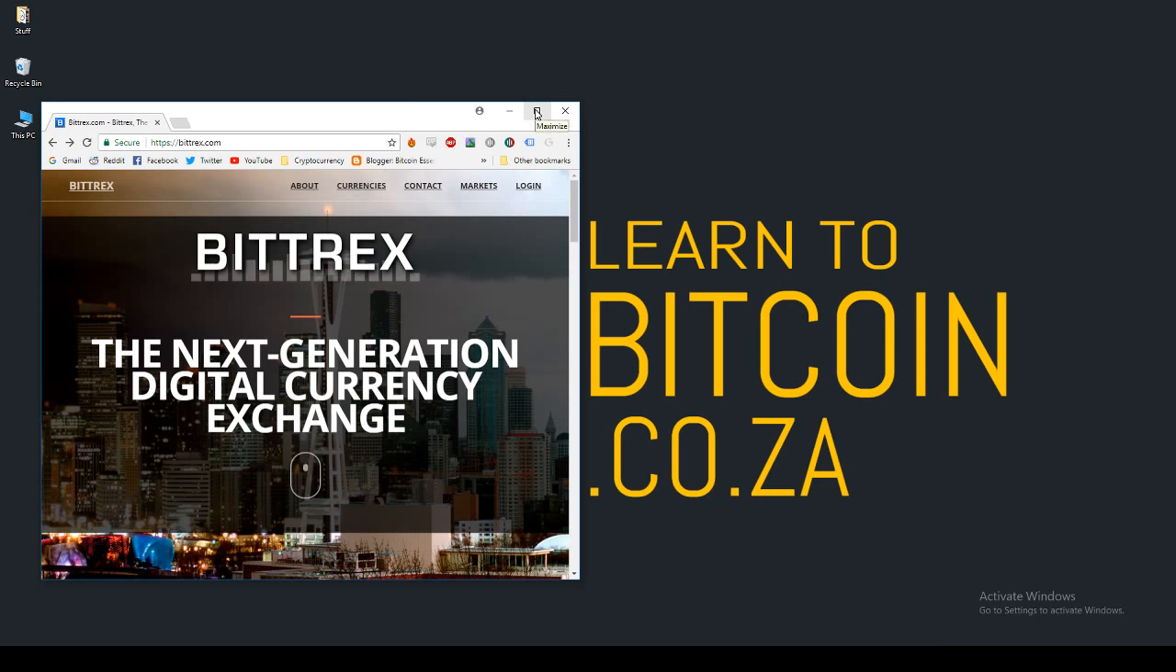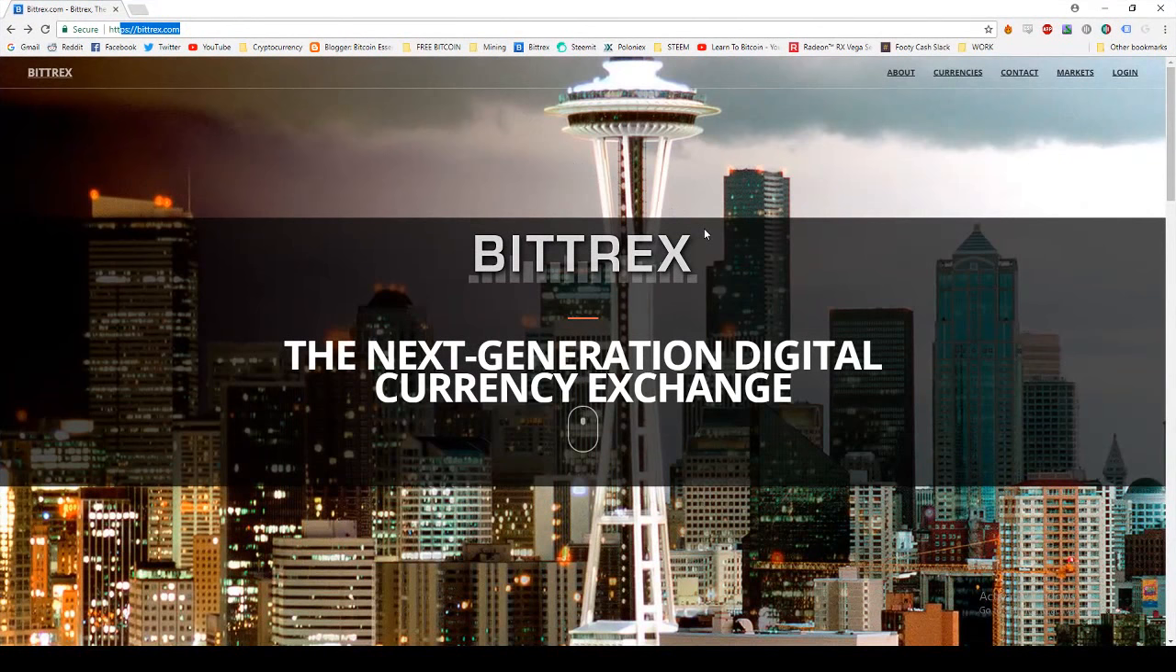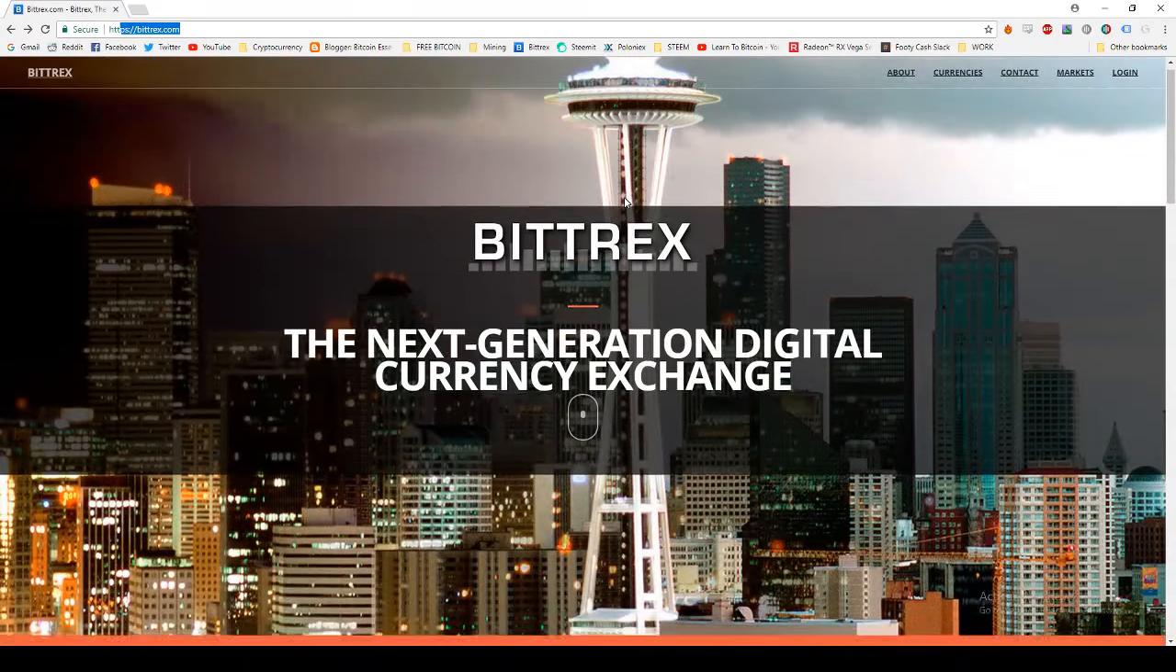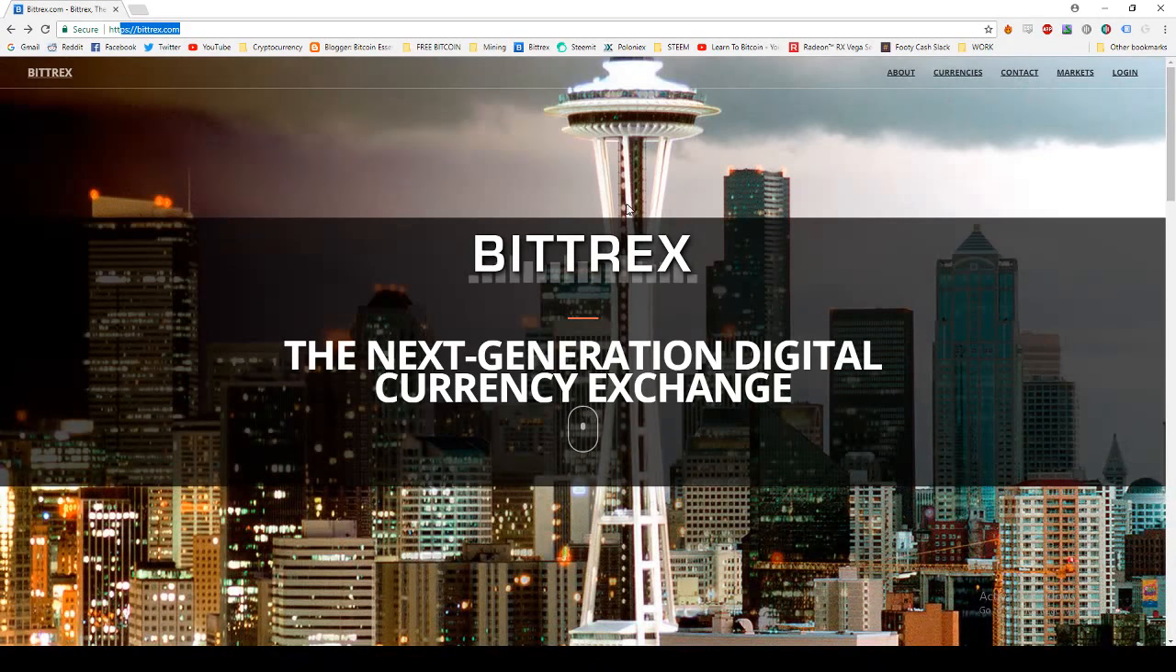So first thing you want to do is go to bittrex.com. This is where you'll sign up for a profile and how you can get started with your trades. So you'll land on this page. Doesn't really look like an exchange, but we'll see when we go to the markets that'll all change, and when we go to the other pages.